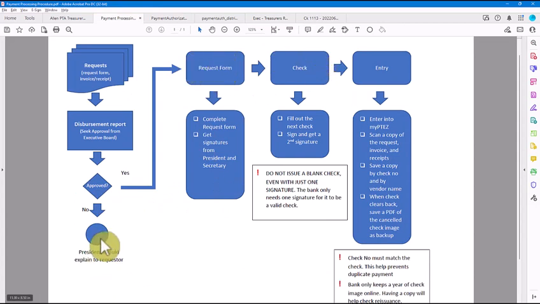If it's not, this is where the treasurer's duties stop, and the president should take over to explain and discuss the matter with the requester.